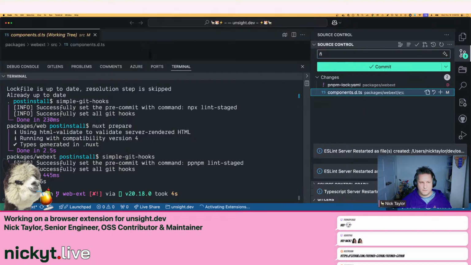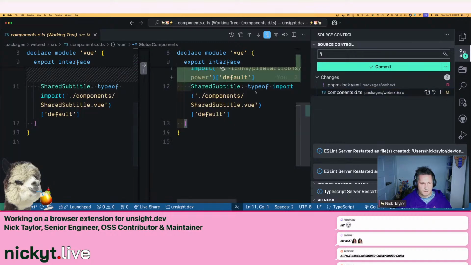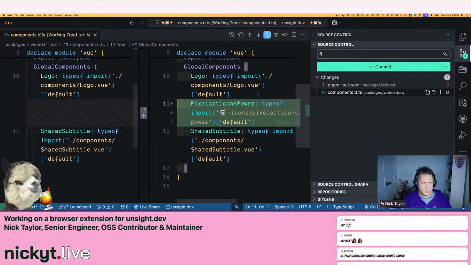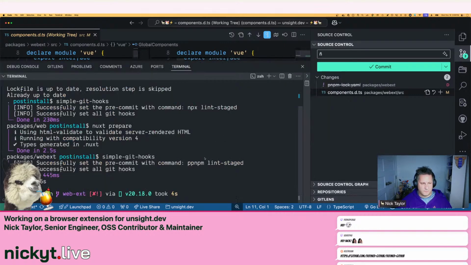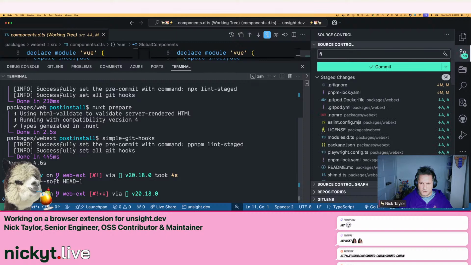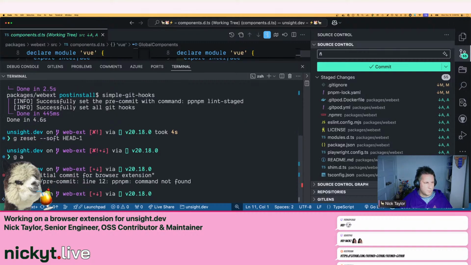That's good. What changed here? Pixel art power. Sure. Okay. So let's do this. Let's do git reset soft head. I'm just gonna basically re-add everything and gonna redo that and push force.